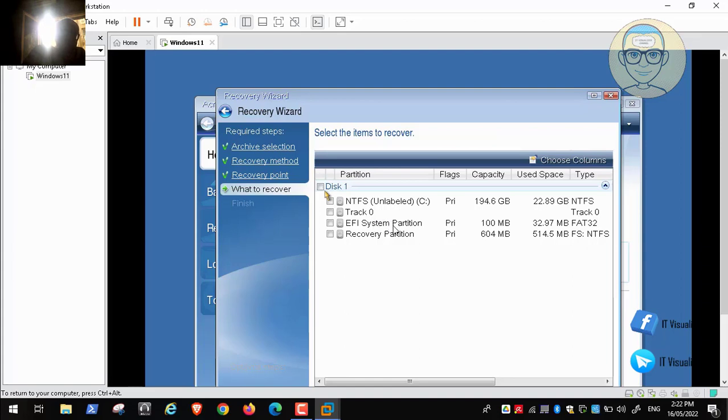So we need to restore the C partition and the EFI system partition. The recovery partition is not there. Remember that in the previous video, when we created the virtual machine and partitioned the hard disk, we had only two partitions, C and D. There is no recovery partition; there is the EFI system partition and another partition. So the recovery partition is not there, and we cannot restore it.